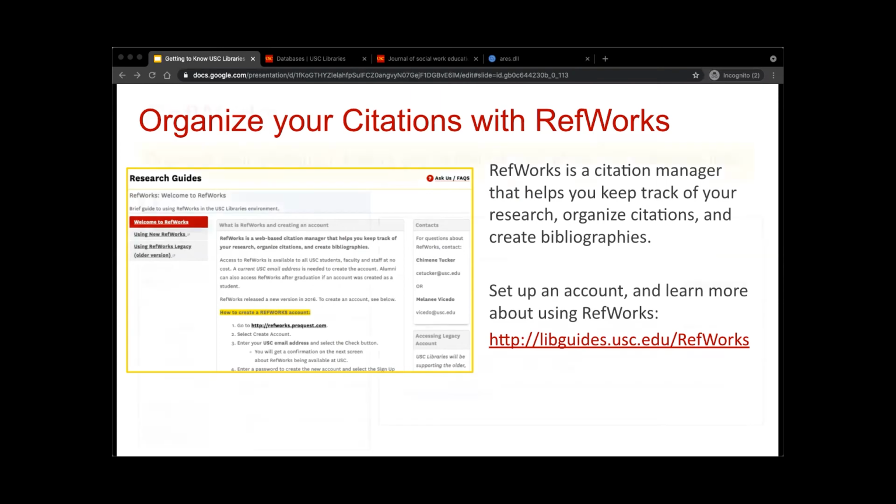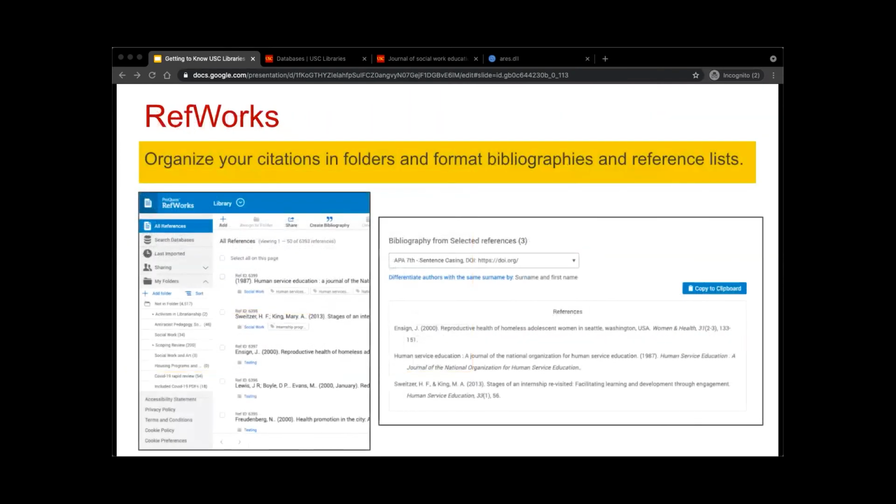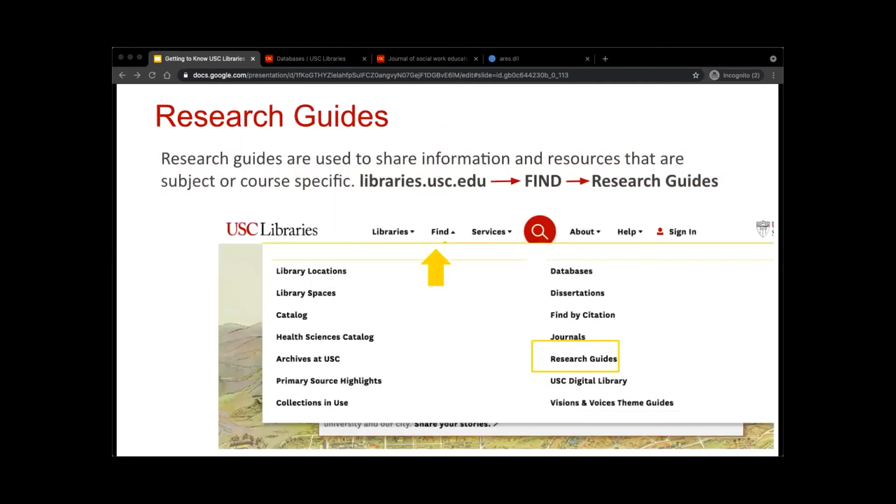RefWorks allows you to organize your citations in folders. It also allows you to format bibliographies and reference lists. It's a great way to keep track of a lot of different citations that you might be using across different assignments and research areas. Research guides are used to share information and resources that are more subject or course specific.